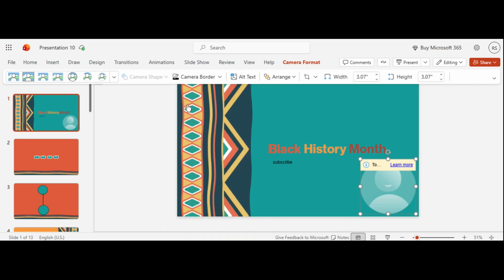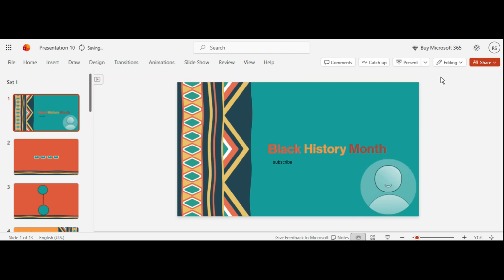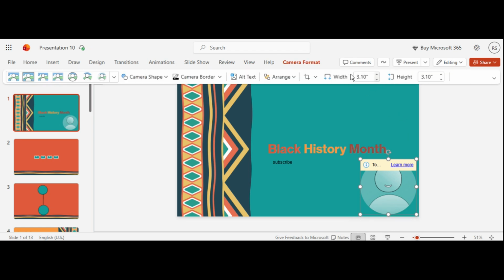To adjust the thickness of the border, click on Width under the Camera Border options. Increasing the width will make the border thicker and more visible, while decreasing it will create a thinner, more subtle outline. You can also fine-tune the size of your camera frame by adjusting the height and width settings directly. Click on Height to manually set the vertical size, and click on Width to control the horizontal size. This gives you precise control, especially if you want the camera feed to align perfectly with other elements on your slide. Once everything is positioned and styled the way you like, you're ready to present.